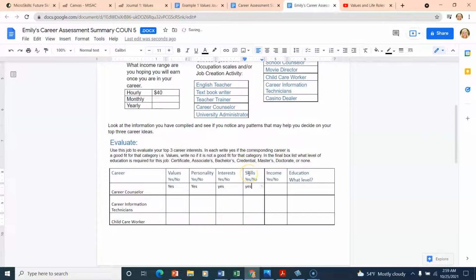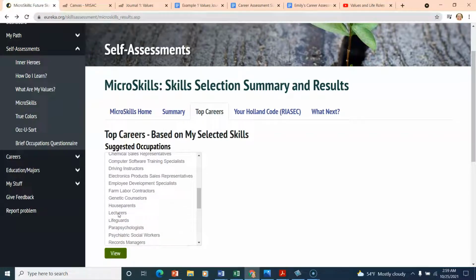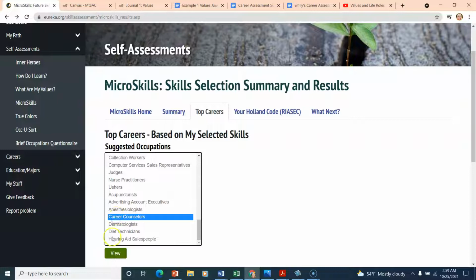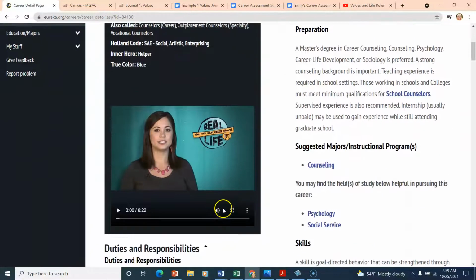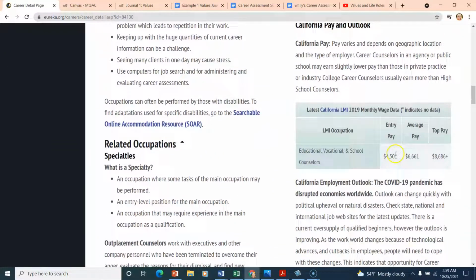I do. Income. So this is where you want to head back over to Eureka if you need to and look for that particular job to remind yourself how much you could earn, or you could look at your notes from this. So here I see it's $4,500 is entry-level pay. I'm going to do quick math. Hold on.